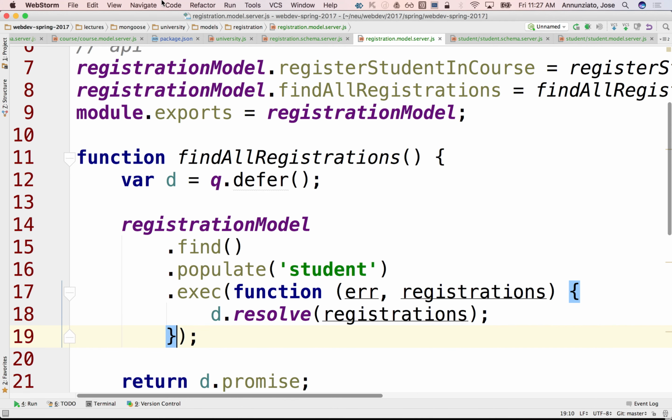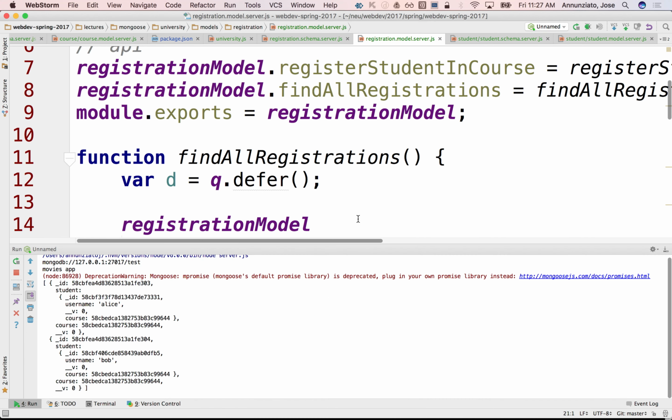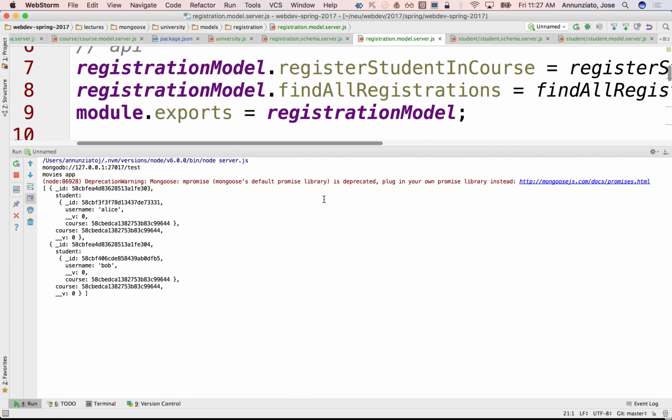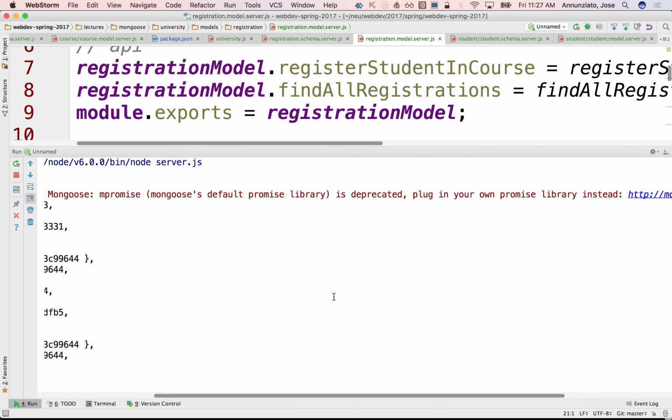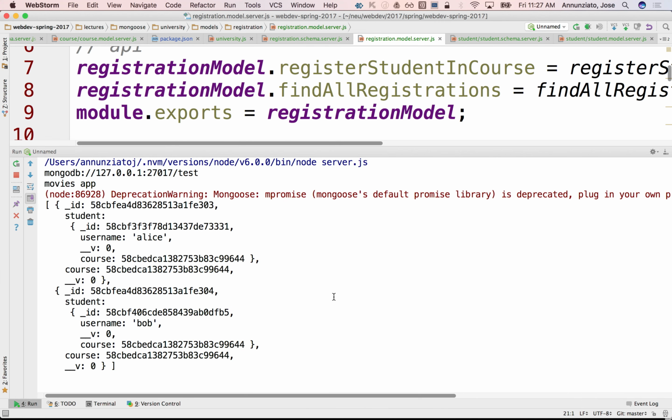Okay, so if I refresh this, notice now that the registration is a little bit more useful. See that? It's saying the student, instead of just giving me the ID, it actually gives me the object, with the username of the user, plus whatever I had in there: first name, last name, user, student ID, and any object that might be in there. Actually, it might be a little too much. I don't care about the underscore ID. I don't care about the underscore V. I don't really care about the course because I already know the course. It's down there. Notice it's replicated.